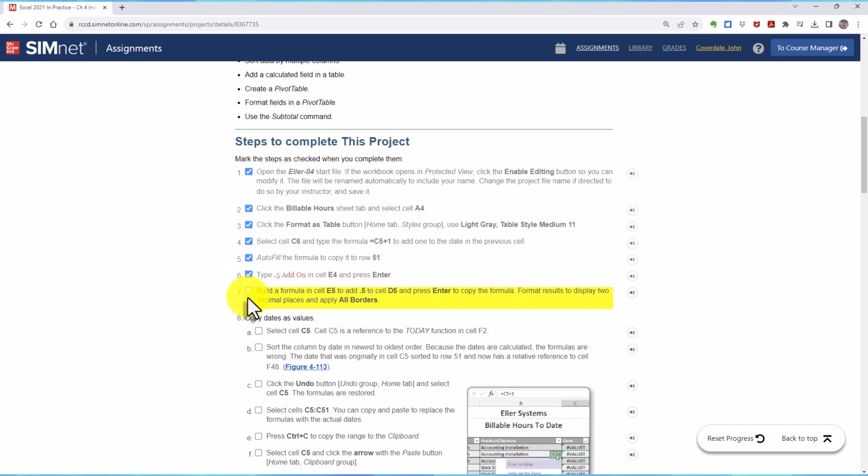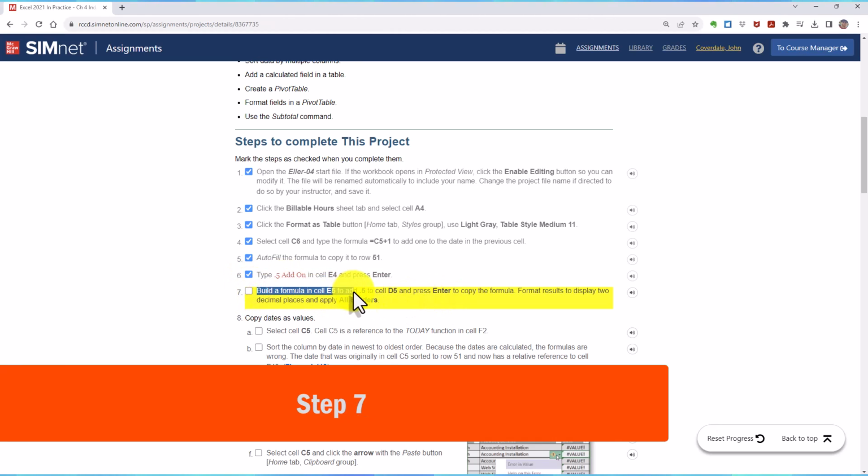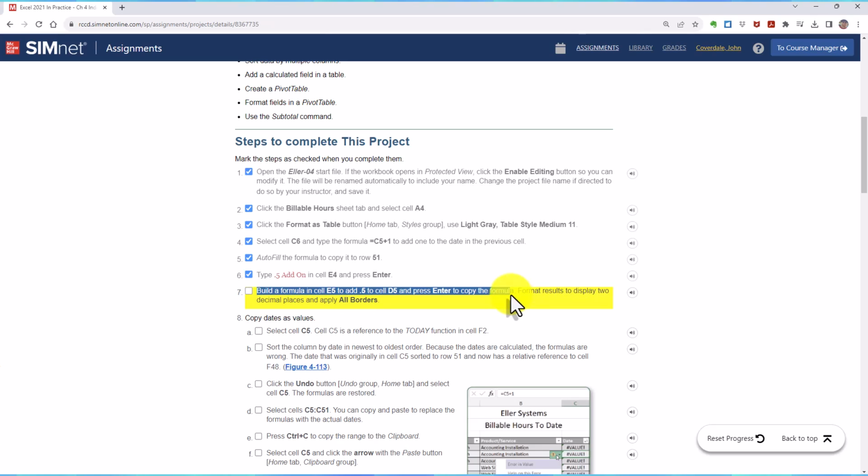So I'll check off step 6, and we're on step 7. Now build a formula in cell E5 to add 0.5 to cell D5 and press enter to copy the formula. Format results to display 2 decimal places and apply all borders. Okay, so let's go ahead and do that right now.